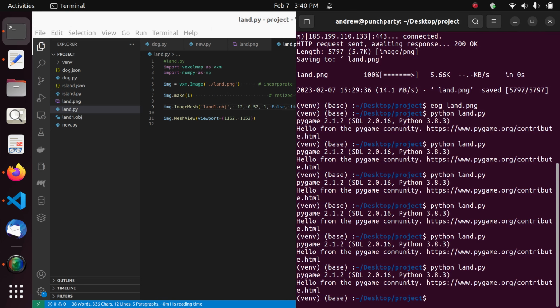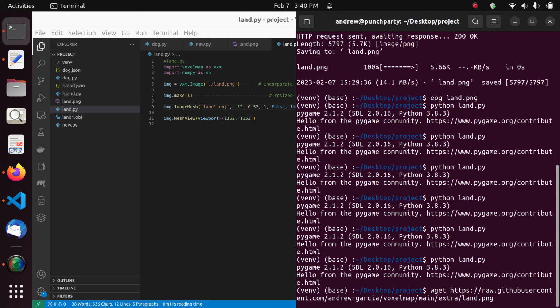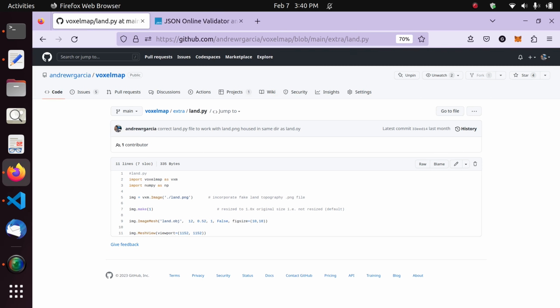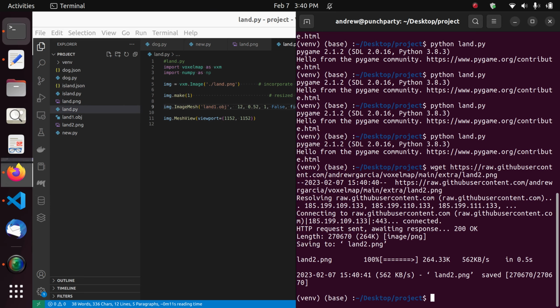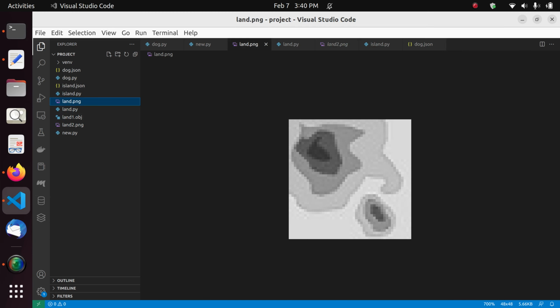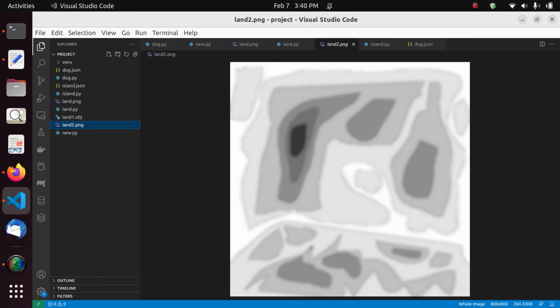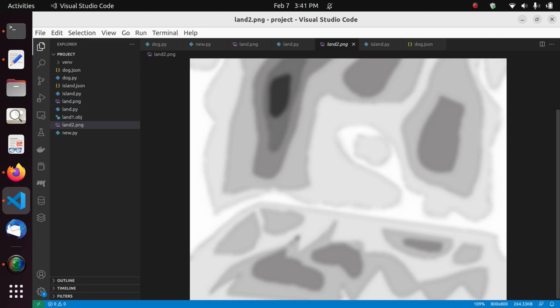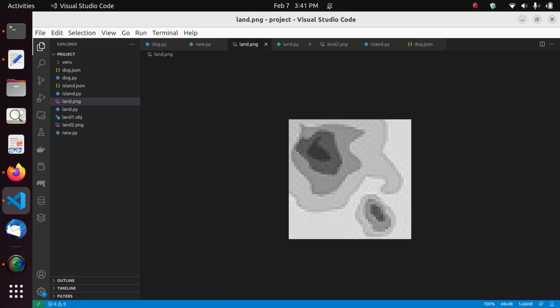And just to explain that nicely, we can wget a different image here from also the GitHub Voxelmap repository. This is land2.png, and this one is a little bit different than land1.png. You can see that it's actually a higher resolution image. It may have different values for the relative pixel intensities, because there are some areas which are darker than land.png.